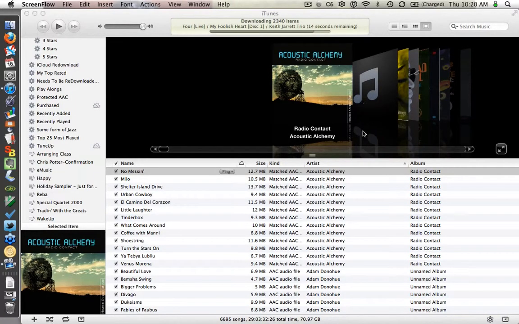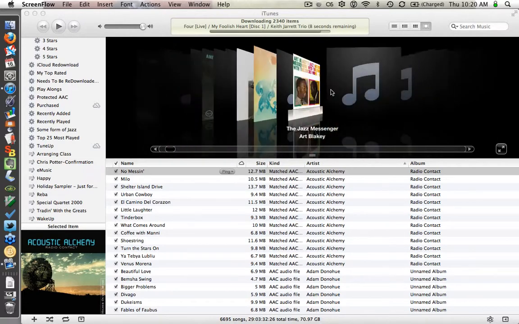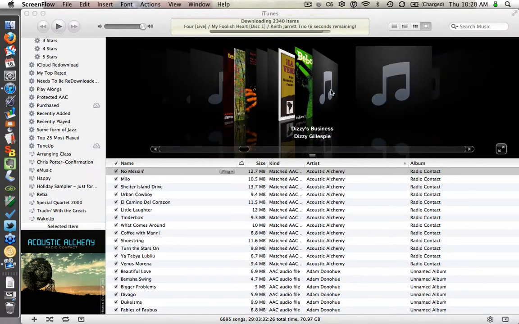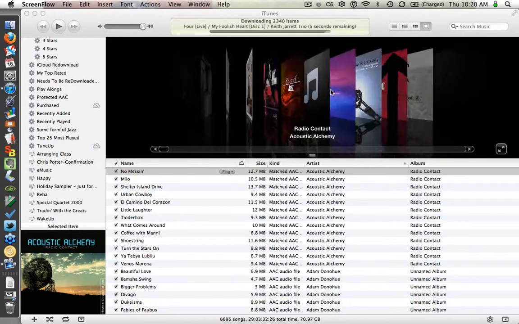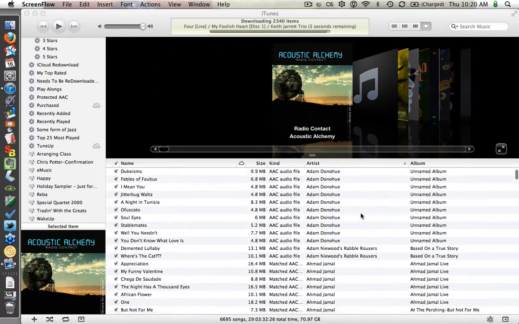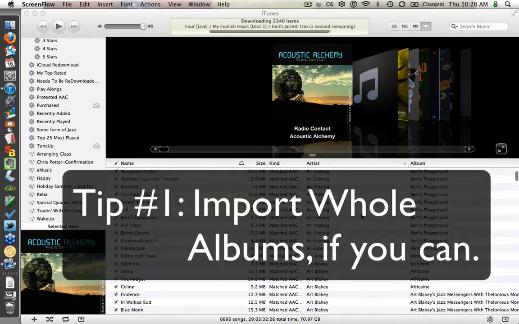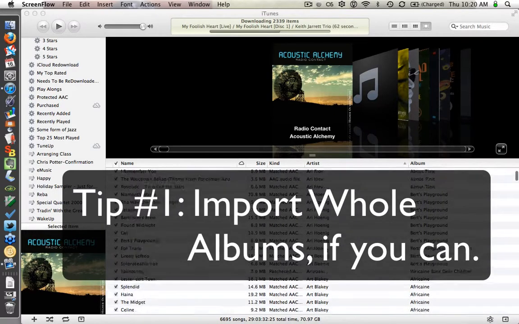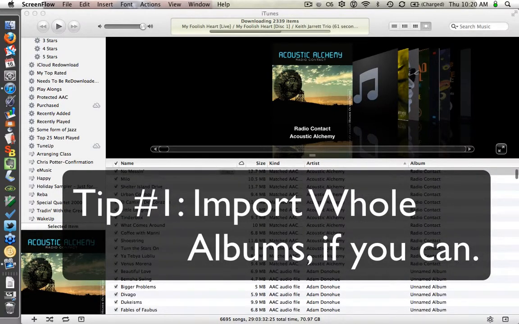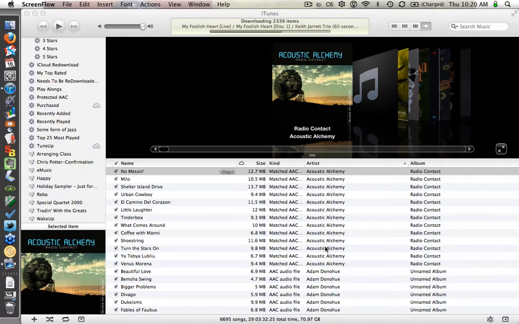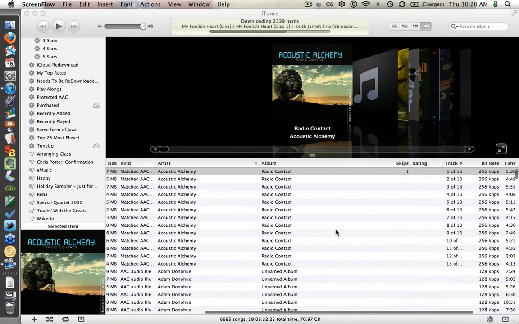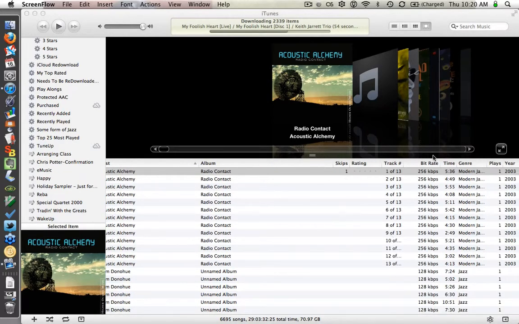Okay, so the first thing I'd like to discuss with you guys is the actual organization of music albums. So the way I do it is I typically import an entire album at once. I usually try and stay away from individual songs if I can get the whole album, because that way I can get a full understanding of what the music is trying to say. So you can see I have skips, tracks, bit rates.